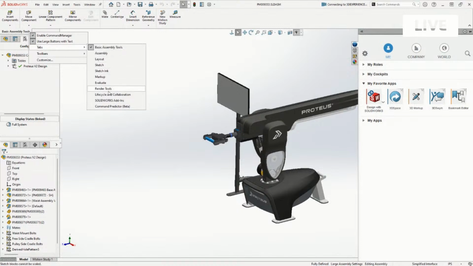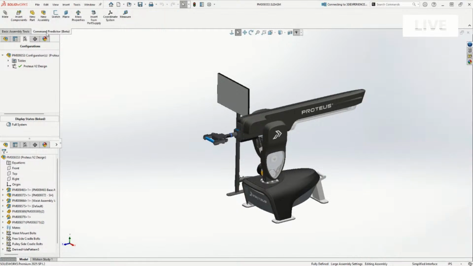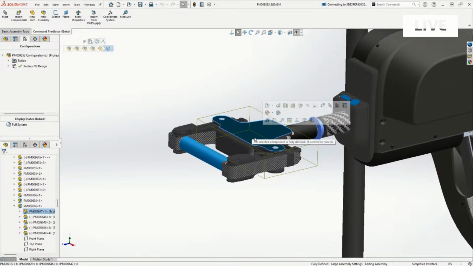One area that I might recommend turning on if you are a new user especially, or if you're just someone who's curious about some new areas of the software in 2025, is the command predictor. So if you turn on the command predictor, whereas basic assembly tools remain static throughout the design process in that mode, command predictor will change and develop as your model and as your assembly and as your drawing develops on its own. So in other words, these options will change as we kind of go about the modeling process.